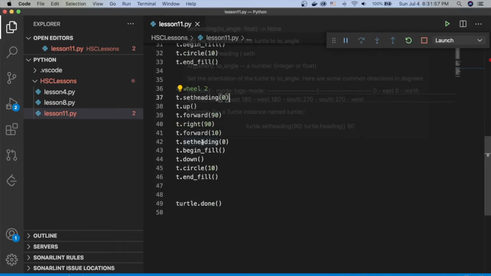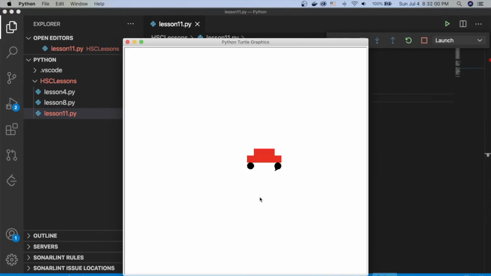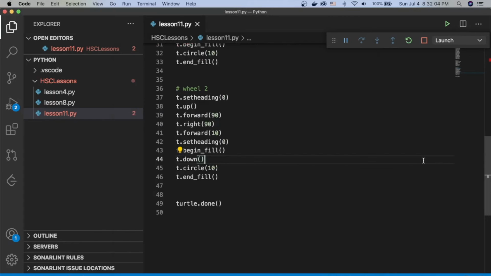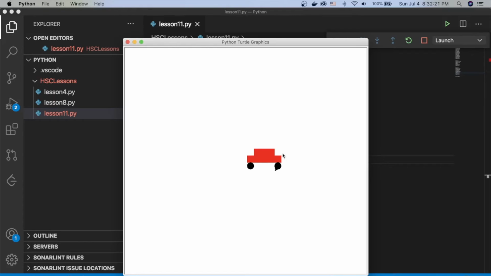Again, we pick our pen up, we move forward by 90 pixels, so this is that distance over here, and then we go right by 90 and then forward by 10 to get to where we want to be. Then we again set the heading to 0 and start filling, put our pen down so that it actually draws something, and then again draw a circle of radius 10 and then end fill. So this is how we get 2 wheels in our car.